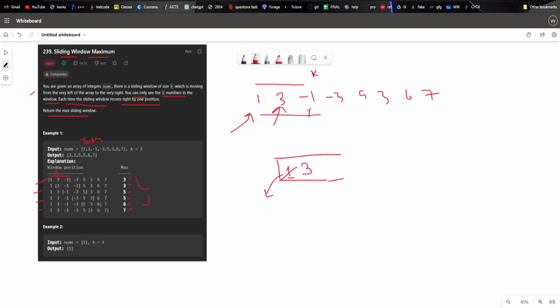Then we will move further, and we will see, okay, this is -1. So I will push it, because it doesn't even matter. If we want to look at the maximum value, it is from the front. Okay, from the front we can get our maximum value. So that's why it doesn't even matter if I put -1 here. Okay, then I put -1 here.